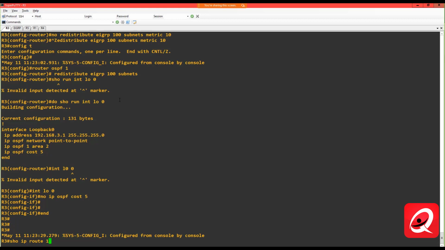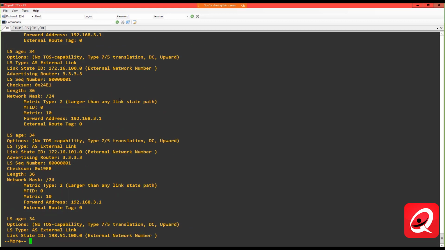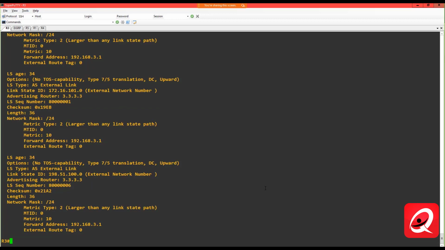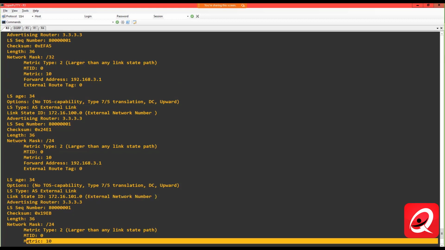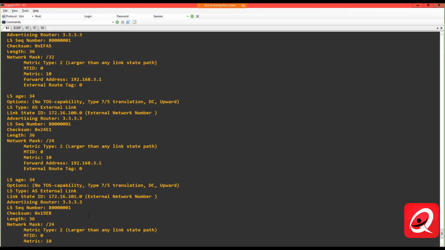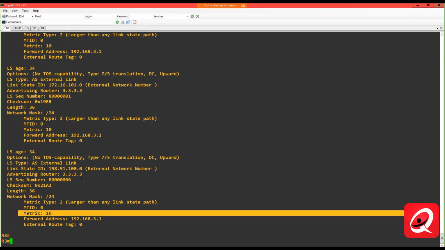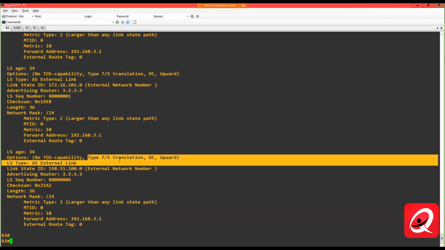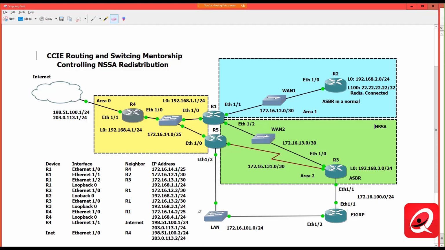route 172. Well, that's just going to be the EIGRP route. Show IP OSPF database NSSA external. So we can see that the 172 network is coming in right here, 101, with a metric of 10, but it's coming in as a type 2, which means this is the metric to reach that destination, and the translation is allowed. But we should see now, let's go back to our diagram.